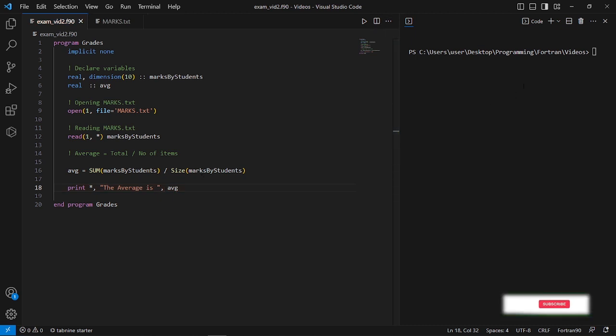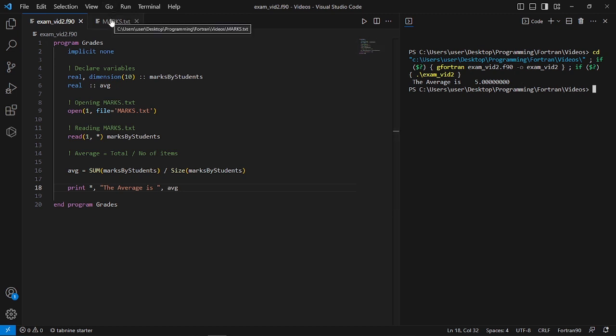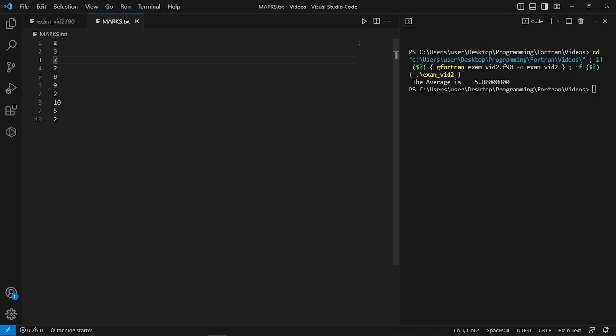So let's run that and see what we did, whether it works. So you can see that the average is 5. So next thing is to confirm if the average is actually 5. So let's come here and add everything together. We can see 2 plus 3 is 5. 5 plus 7 is 12. 12 plus 2 is 14. 14 plus 8 is 22. 22 plus 9 is 31. 31 plus 2 is 33. 33 plus 10, 43. 43 plus 7, that's 50. And 50 divided by 10 is 5.